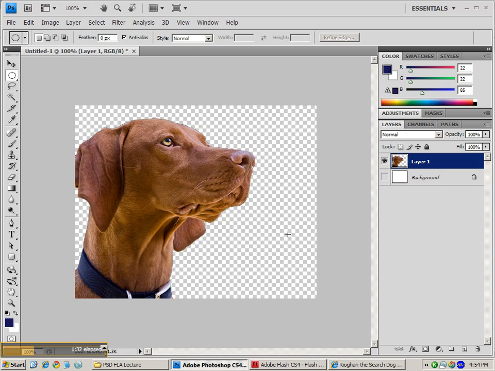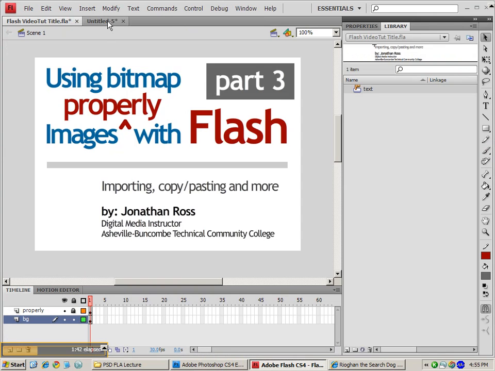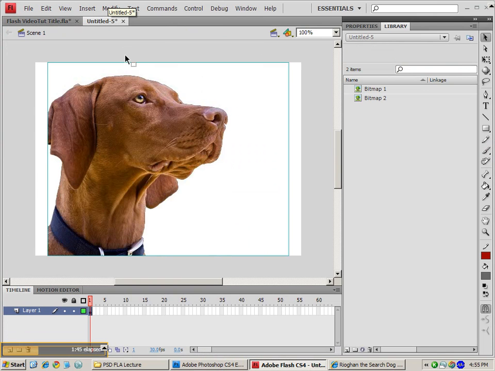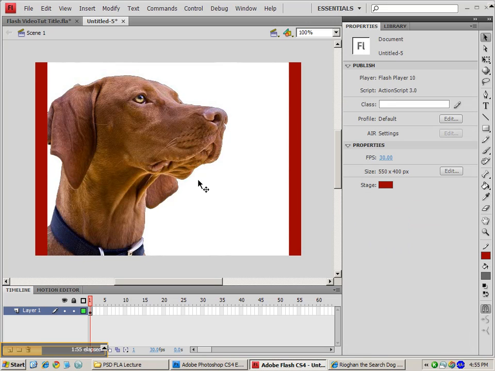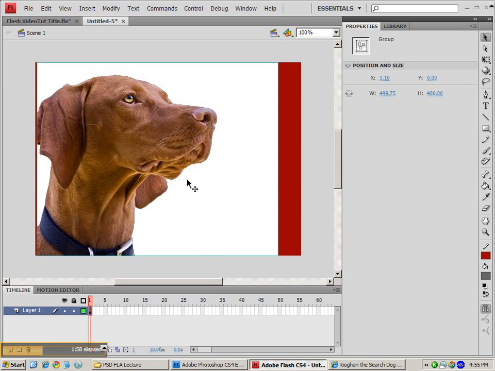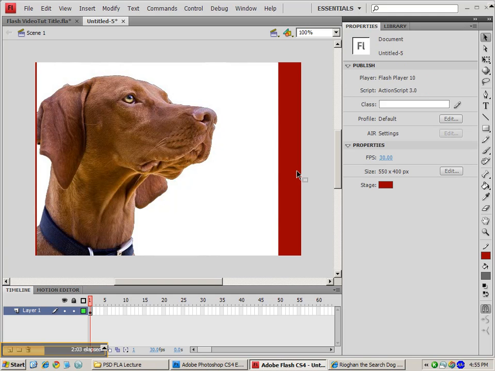So one of the very first things that I might try doing is selecting everything with Control A, then copy, go to Flash, create a new document, and paste. Well, it looks alright when I see it on a white background. I don't really notice any problems. But as soon as I change my background in Flash to a different color, let's say that we want it on a dark red, you'll notice that when we copied and pasted from Photoshop, we actually got white everywhere. That's because it's impossible for us to copy and paste from Photoshop properly and get the transparency that we need.